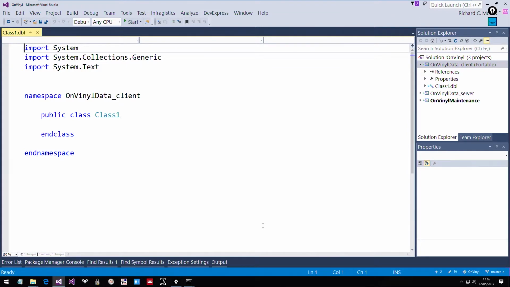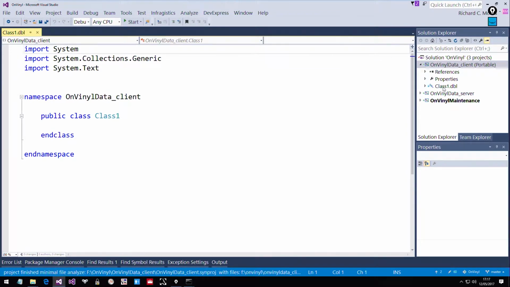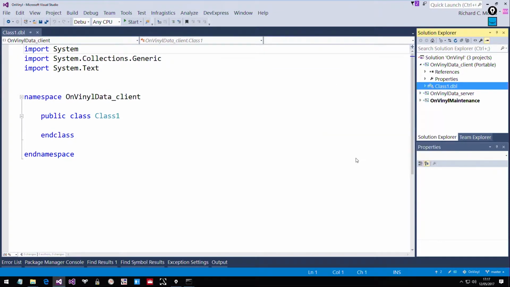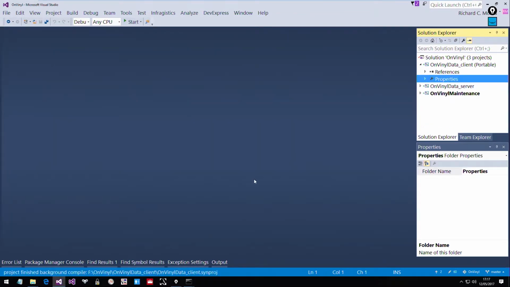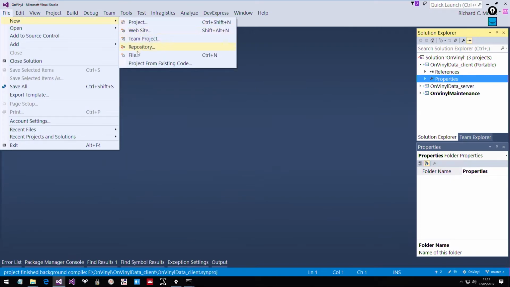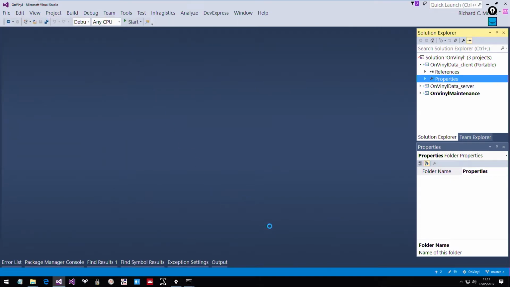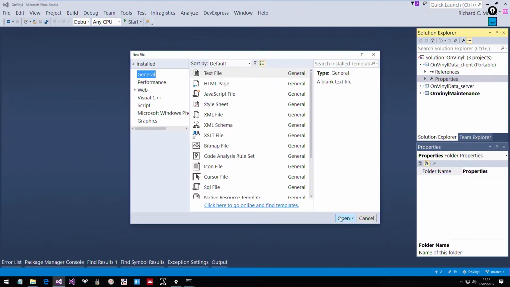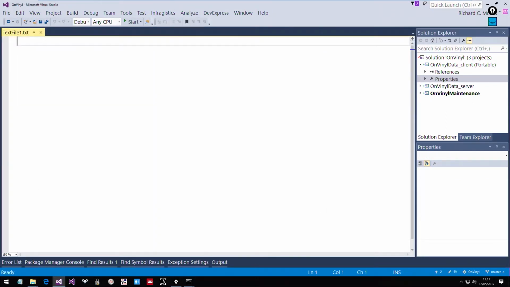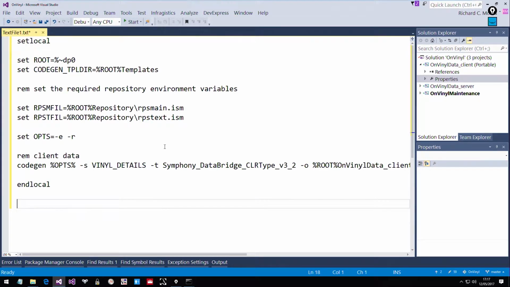So what's the first thing we do when we create a new project? We delete the file. Now, what I now need to do is add a new file, and it's going to be a text file. And again, I'm just going to bring some files across from my little beastie, or sort of data, because guess what we're going to do? We're going to code generate something. We're going to code generate our client.